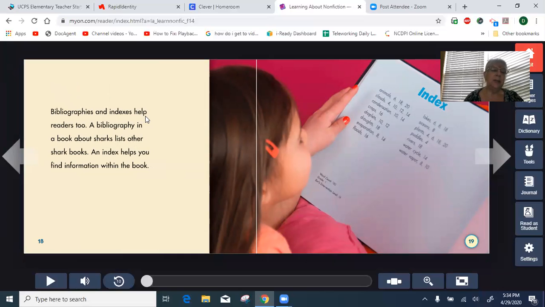Bibliographies and indexes help readers too. A bibliography in a book about sharks lists other shark books. An index helps you find information within the book. There's the index. If you want to learn about clouds, you could go right to page 4 or page 10 or page 12. Or if you want to learn about evaporation, you can go to page 8 or page 14. This is another very important text feature.